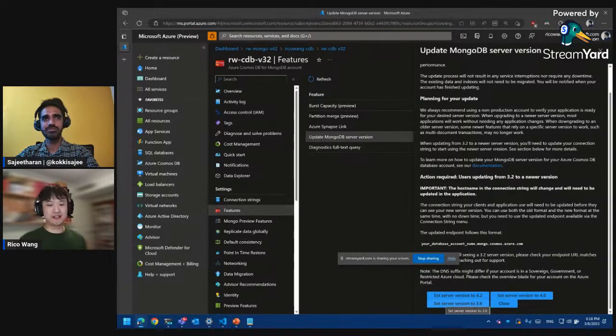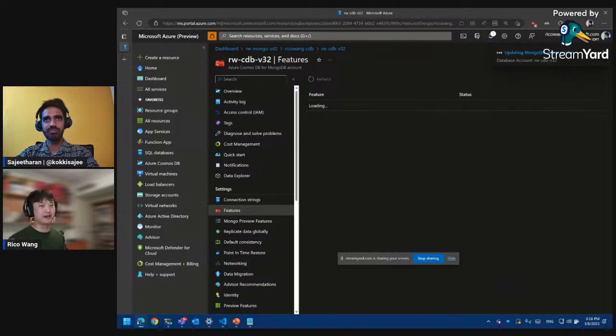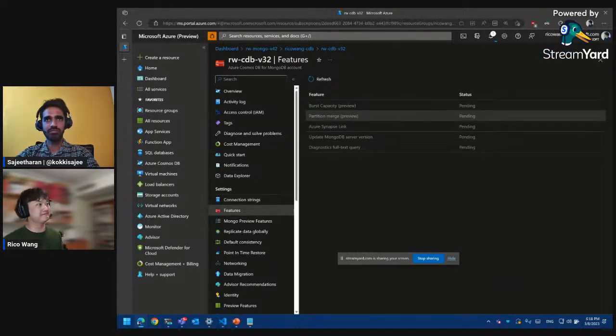So you can just click on one of these buttons. You can jump from 3.2 directly to 4.2, or you can do a step-by-step upgrade to see how things go. Let's say I want to go to 3.6. Again, just click on that button, and then after 5 or 10 minutes, you're running on the 3.6 version, and then you will have RBAC as a feature showing up on your features list.